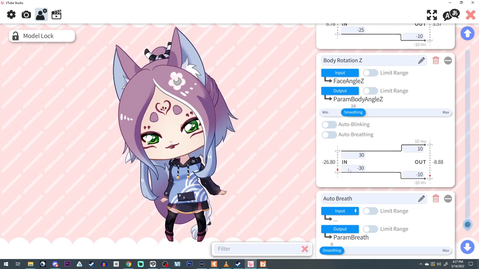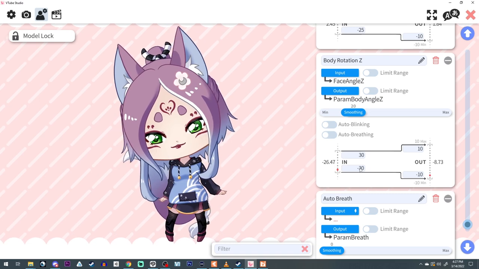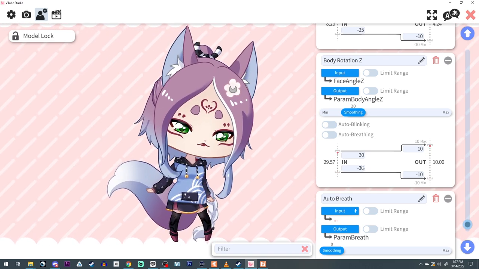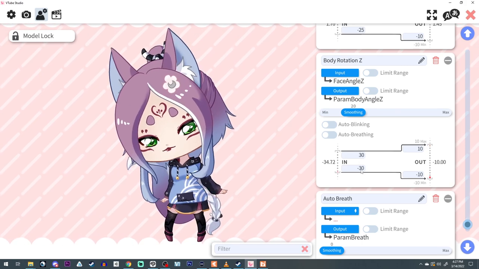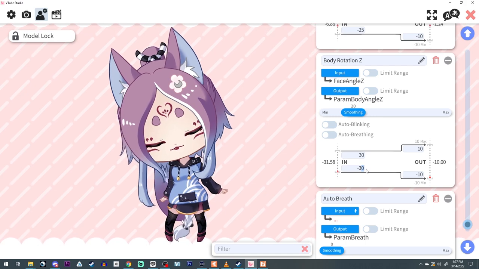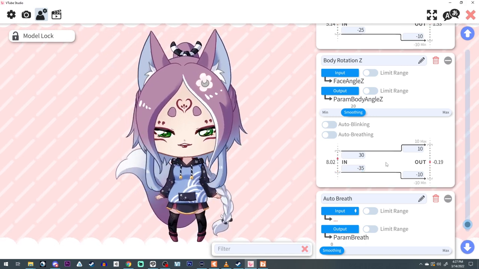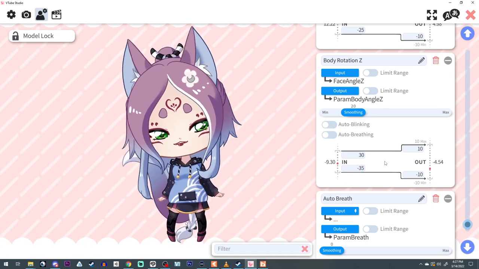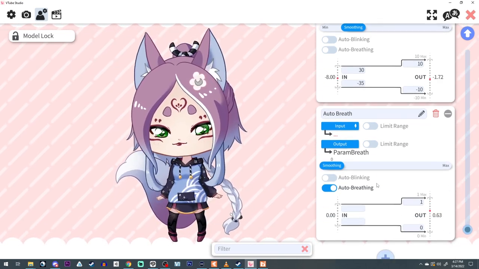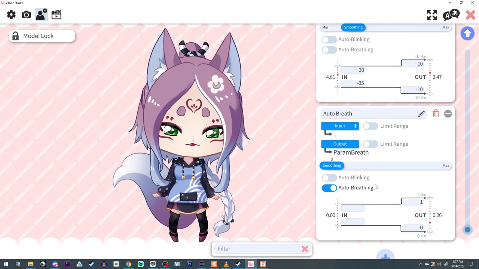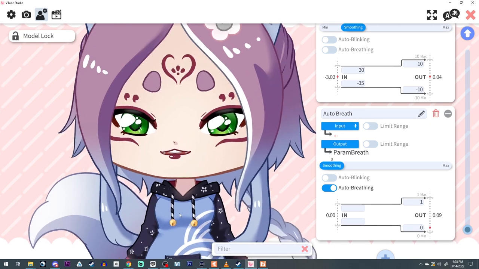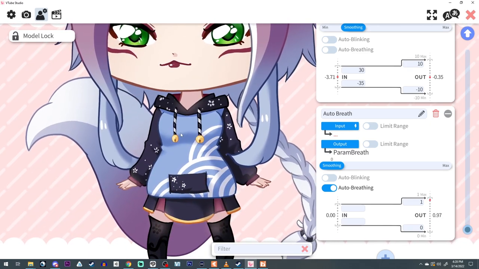Then we have the Z. This one actually goes to like negative 35. That's interesting. It's because you're moving your whole body a bit more, so it kind of turns the head a little bit. And we have auto breathing on, so you can see the little breath right here. We see us breathing a little bit.